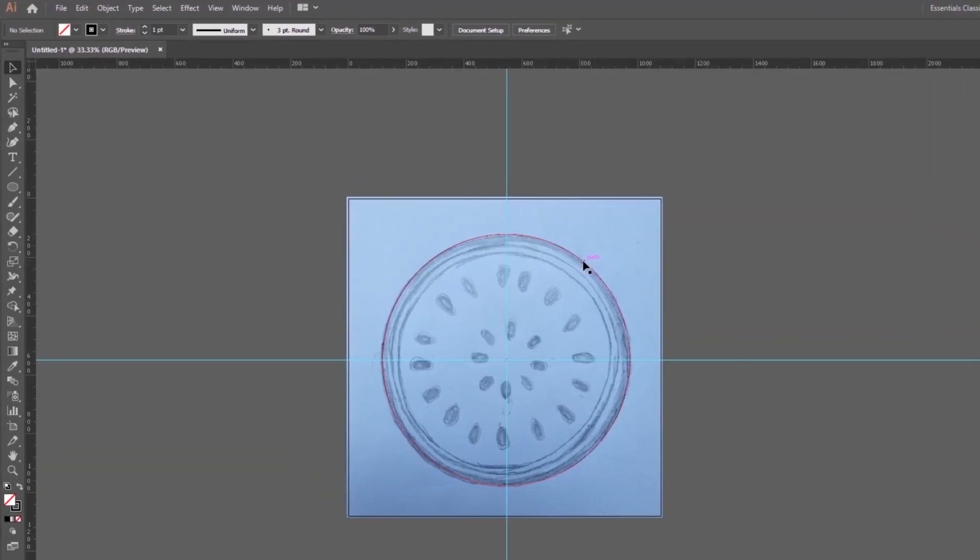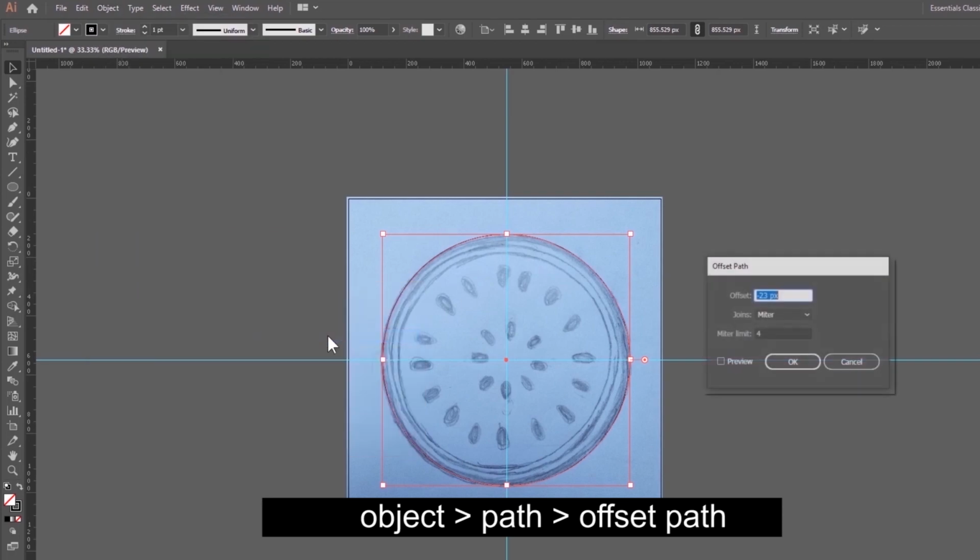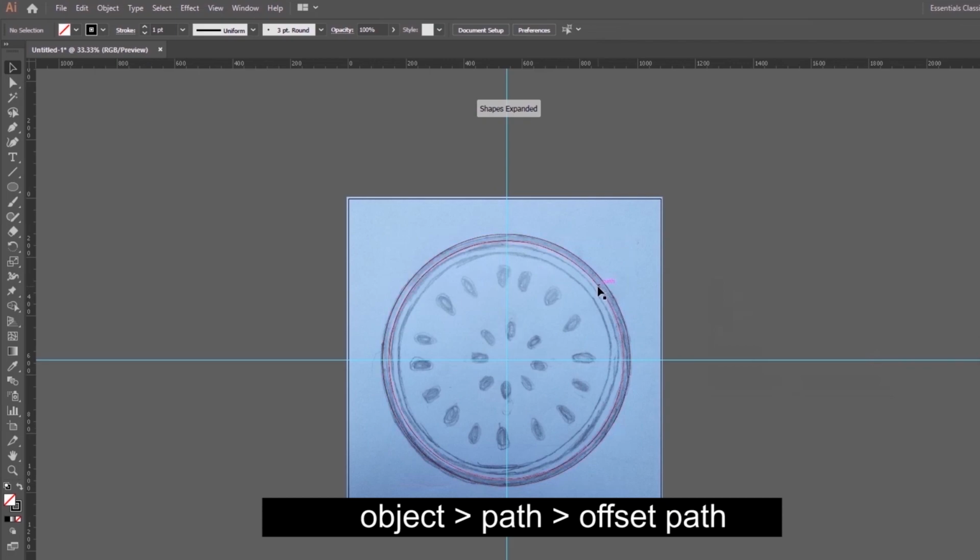After placing your guideline like this, go to Object, Path, Offset Path. Give it a value, I'll give -22. And hit OK. I'll create 2 more circles using the same steps as before.